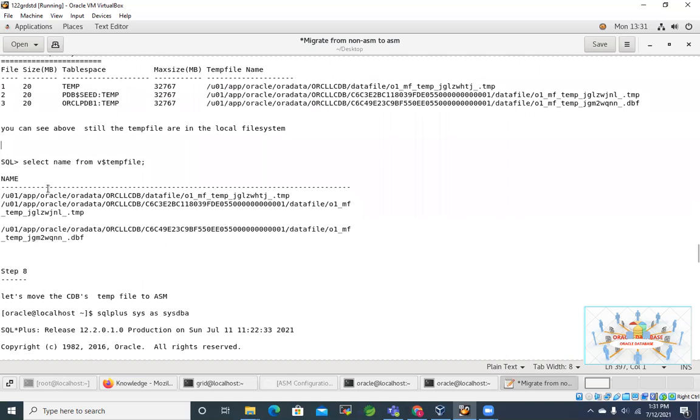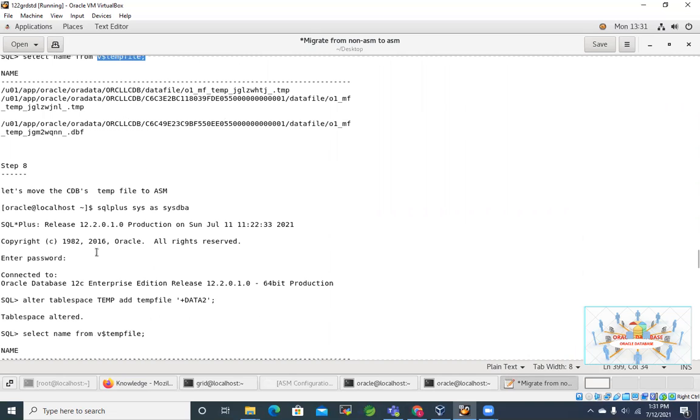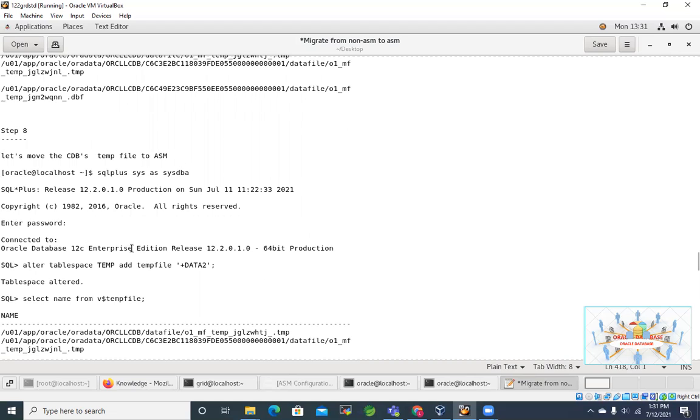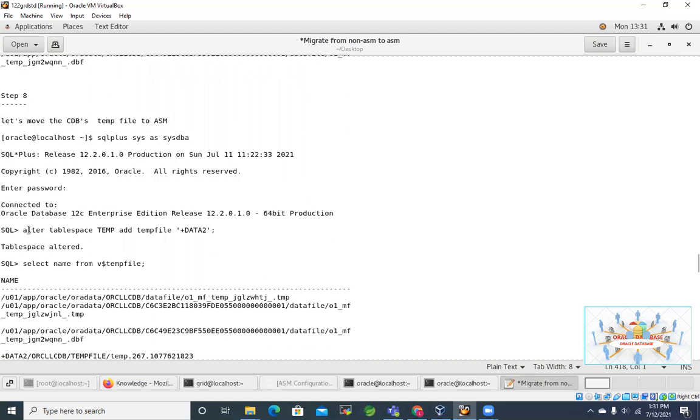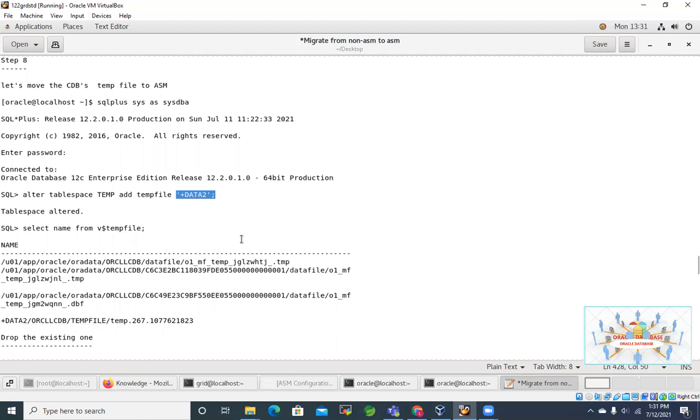So what we can do, simply, we can select the path of those files like this. We can again select from v$tempfile, and if you want to clarify further, we can get the container ID as well. So let's move them. Very simple: connect back to the database and run alter tablespace temp add tempfile, giving the ASM disk group. What's going to happen? It will automatically add the temp file.